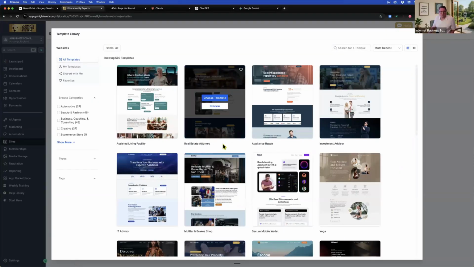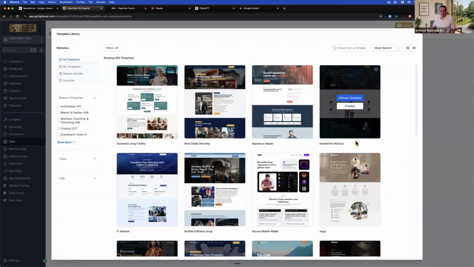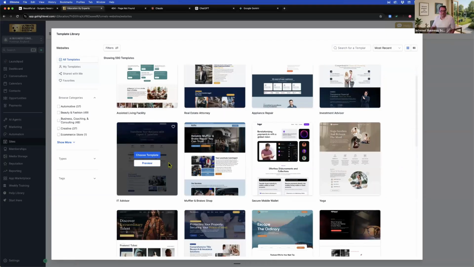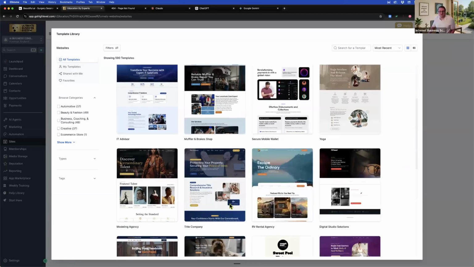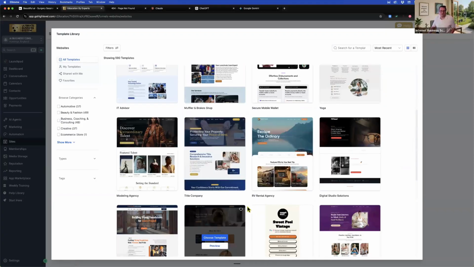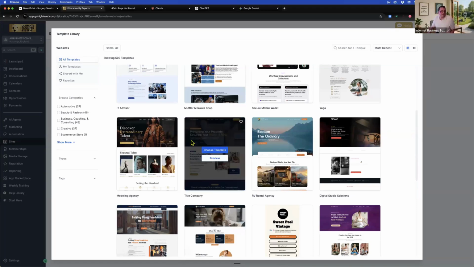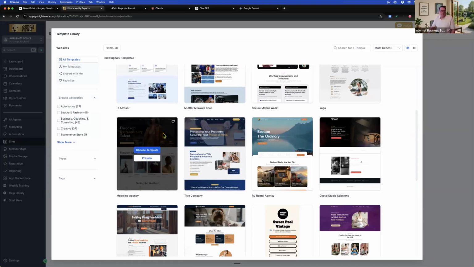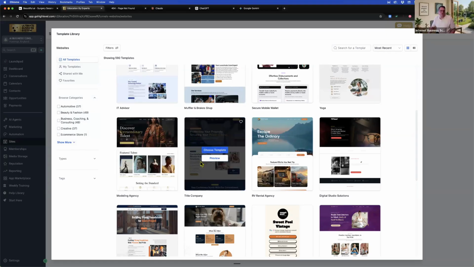But you might be a real estate attorney or an appliance repair or an investment advisor, an IT advisor. I mean, there's loads and loads and loads of these different templates that have been built and constructed in different ways to suit different business needs. Okay. So your job when you're trying to find a template that suits your business is going to be how to refine what you need on your website.